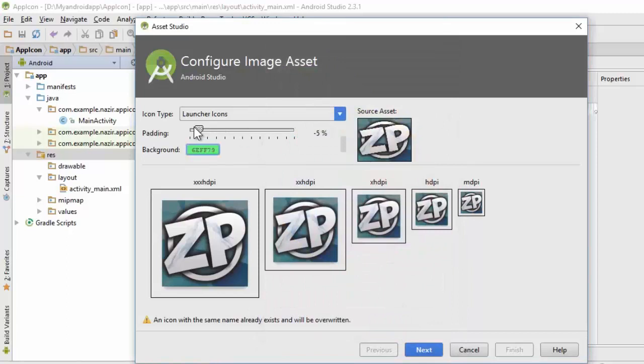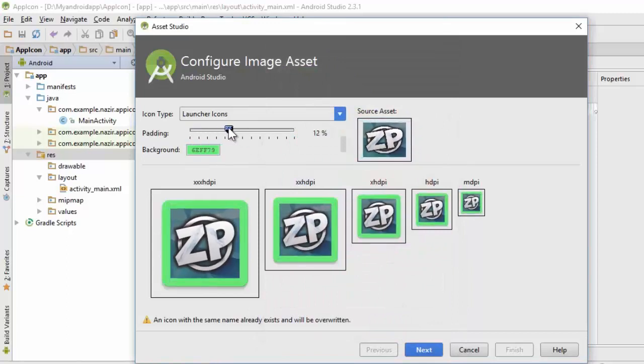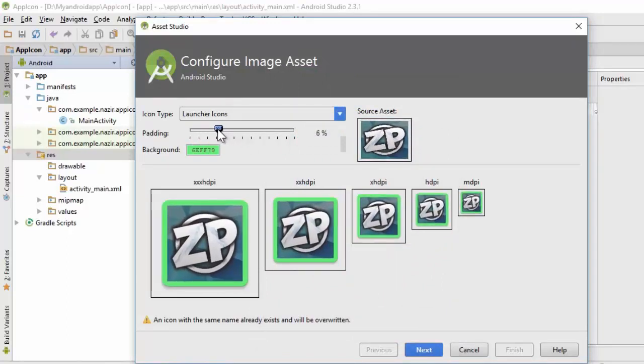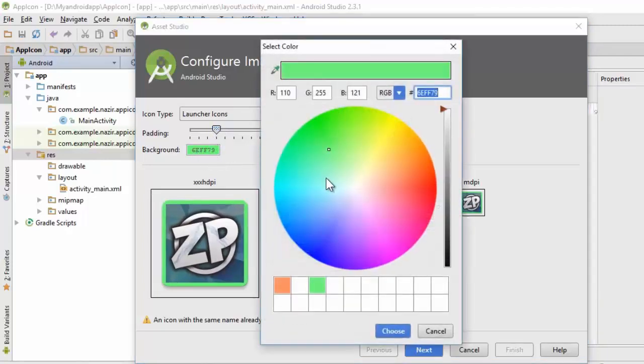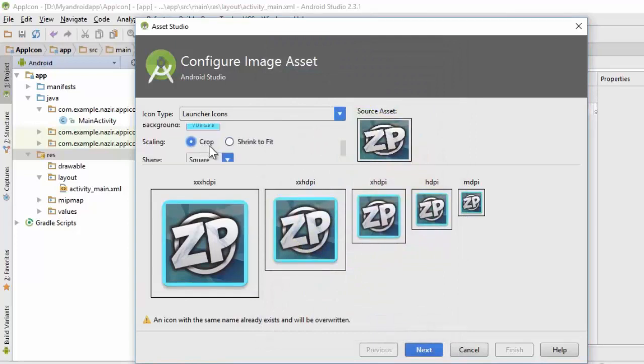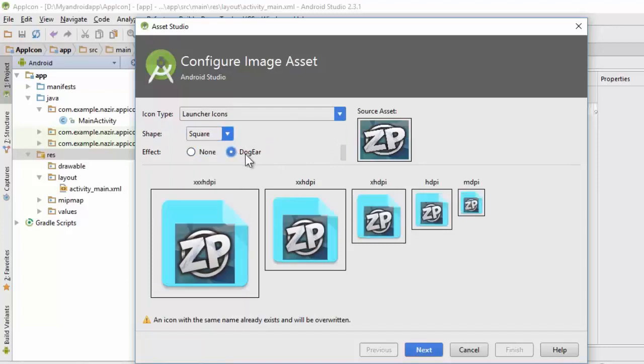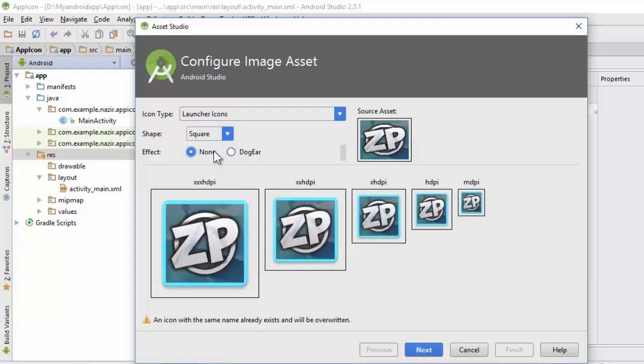Click choose. If I keep it like this, it will show a background to that. This is a blue color, so let's choose blue. Crop it, shrink it, it's all up to you. Square, circle, vertical, horizontal, dog ear. This is somewhat like a folder, mostly used in other apps as well.